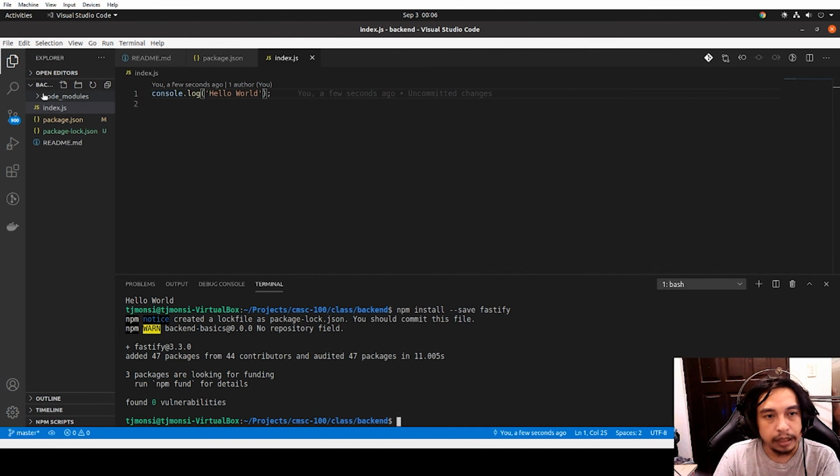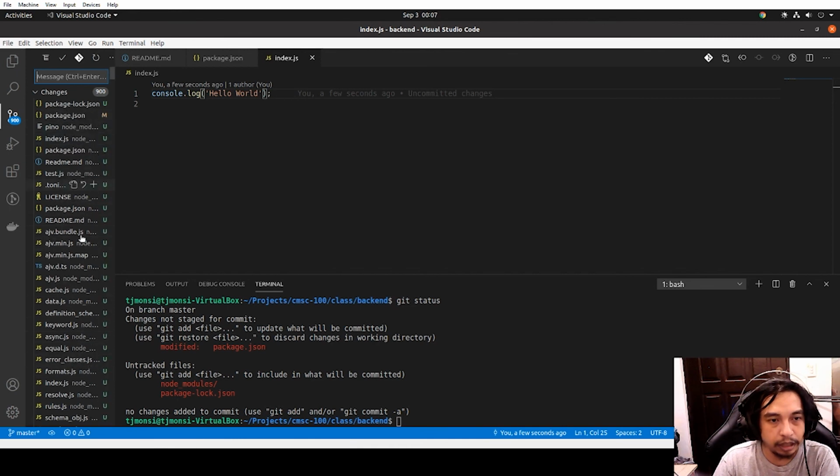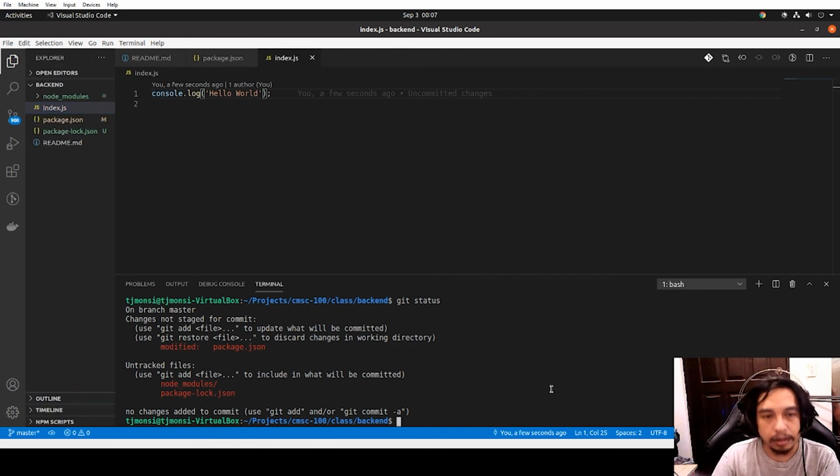Now for this one, you'll see node_modules here, and if I do a git status, there's a lot of files, like 900 pending changes. If we look at it, there are a lot of files. It's actually the same as git status if you are using the IDE that I'm using right now, which is VS Code.